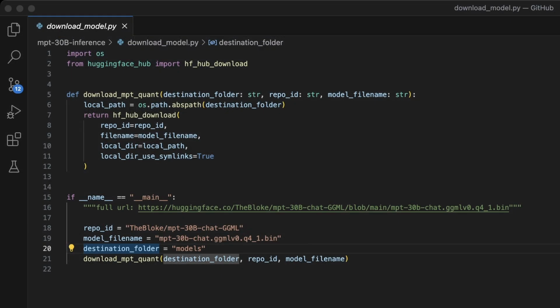And after that, the name of the folder where you want to put the model. In this case, we are calling it models, but it can be anything. You don't have to create this folder beforehand. The code will create that folder for you. So it's using this download MPT quant function, and you need to provide the destination folder, repo ID, and model name. Under the hood, it's using the hf_hub_download function from Hugging Face Hub.